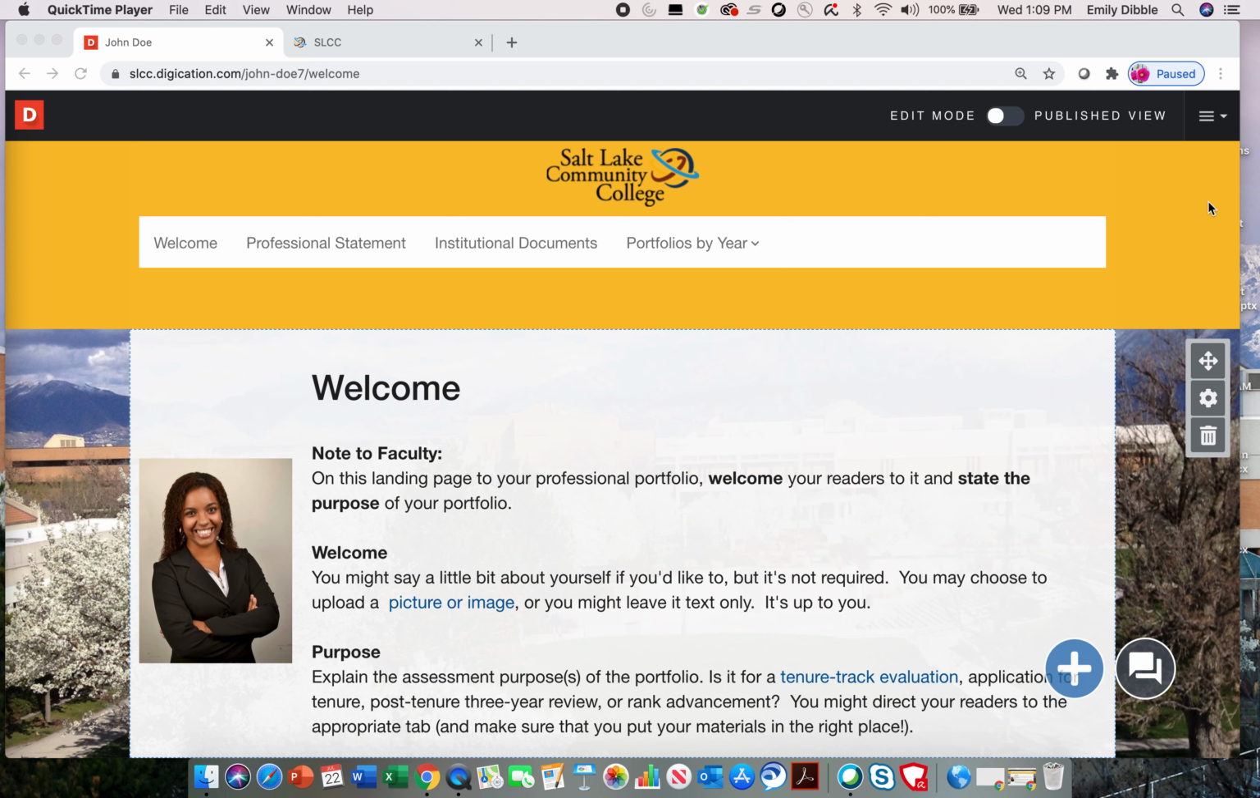We are going to talk a little bit about how to customize your ePortfolio. Just to be very clear from the beginning, you do not have to customize your ePortfolio. You can leave it exactly as it is if you choose to do so.